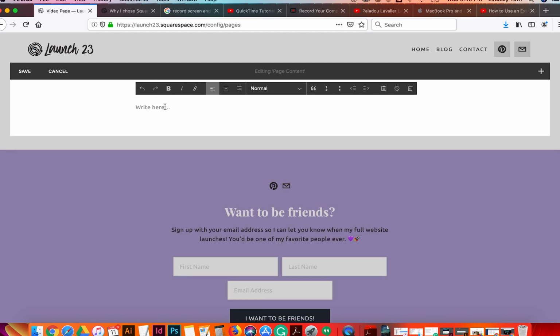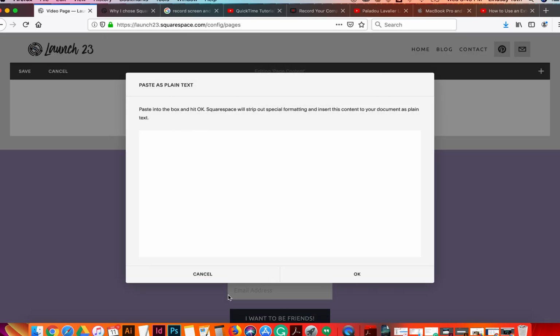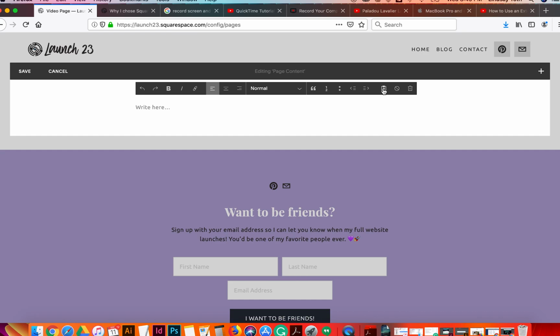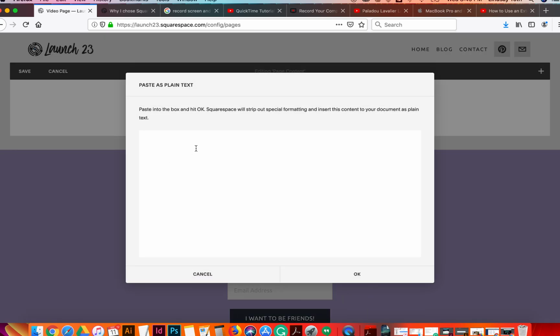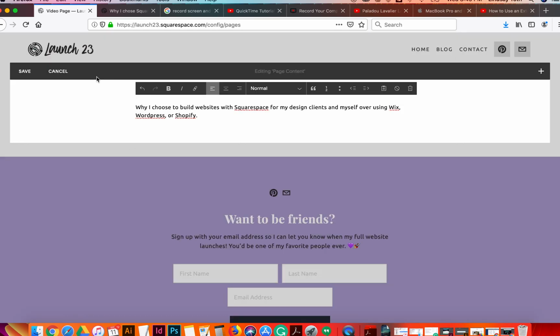Again, using my quick keys, it would be Command Shift V to paste as plain text, or you can use that actual clipboard icon here where you paste your text into it, and already you can see that the styling has been removed. When I hit OK, my text is now here free of any styling.